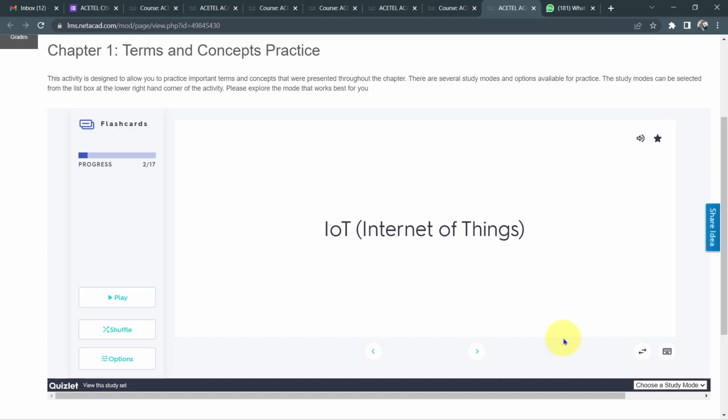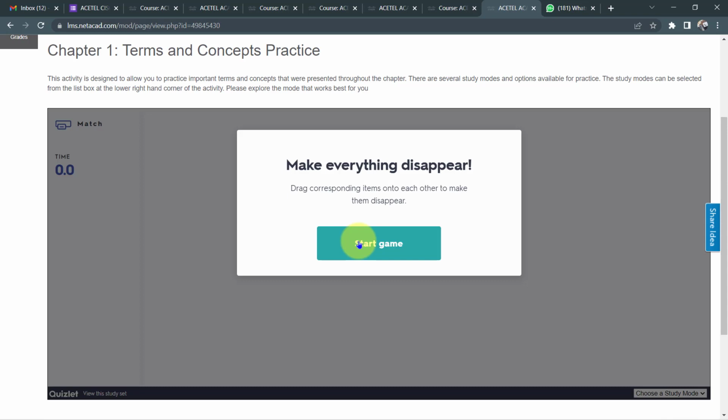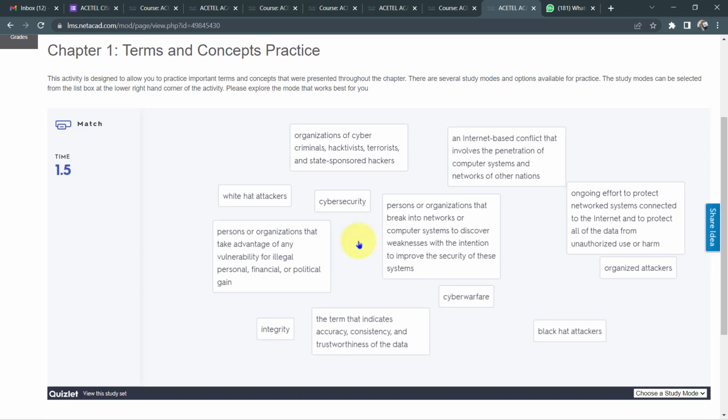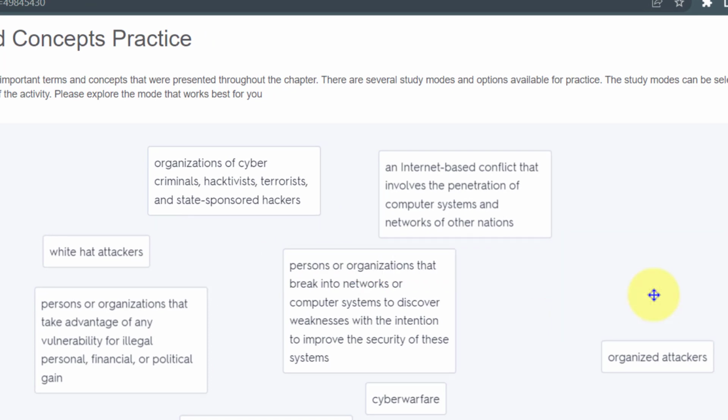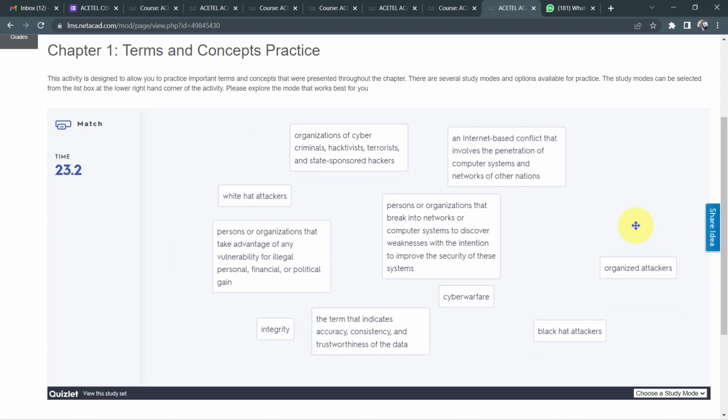To change your mode of study, you can come over to this point and then you can select match and then you have this presented to you. So here you select and drag the terms into whatever you feel is the best answer for them. Cybersecurity here will go well with this, and you can see that because I'm correct, it has disappeared. You can do the same to clear everything on this page.